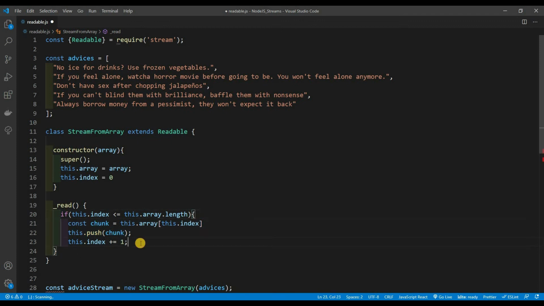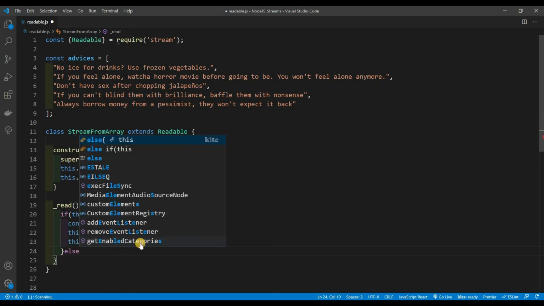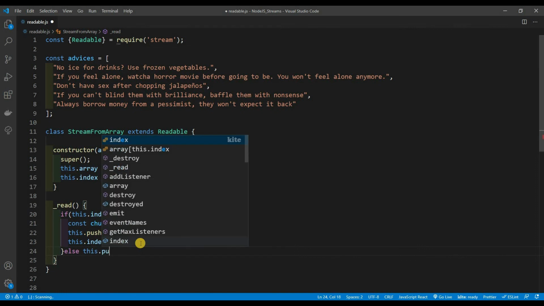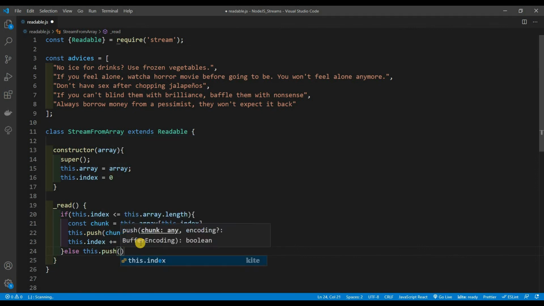So what do I do there? In the else, meaning that it's all done, what we're going to do is this.push(null). You could push null or nothing into the stream, and since we push nothing or null to the stream, this is going to indicate that we're done, there's nothing else to be read, and this is going to end the stream.